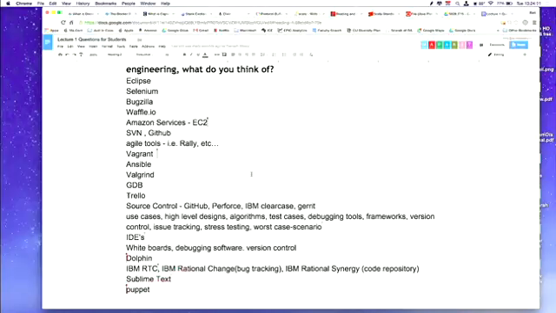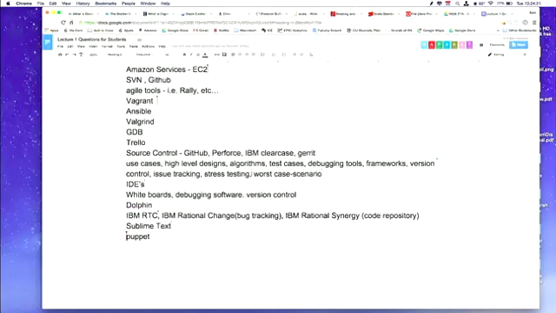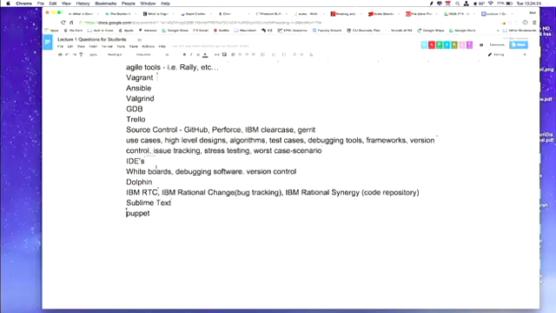So this is interesting. Use cases, high-level designs, algorithms, test cases, debugging tools, frameworks. So yeah, some of these could be methodologies, but they're also tools at a certain abstract level. IDEs, and then here's a great one I like to see, whiteboards. Perfect. Debugging software. That's a very useful tool.